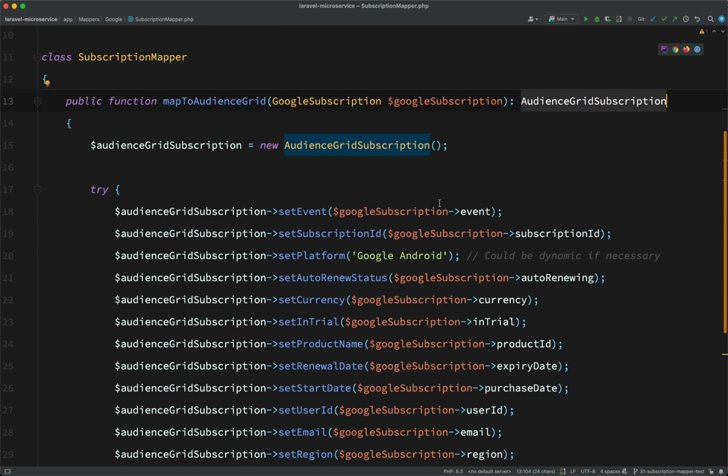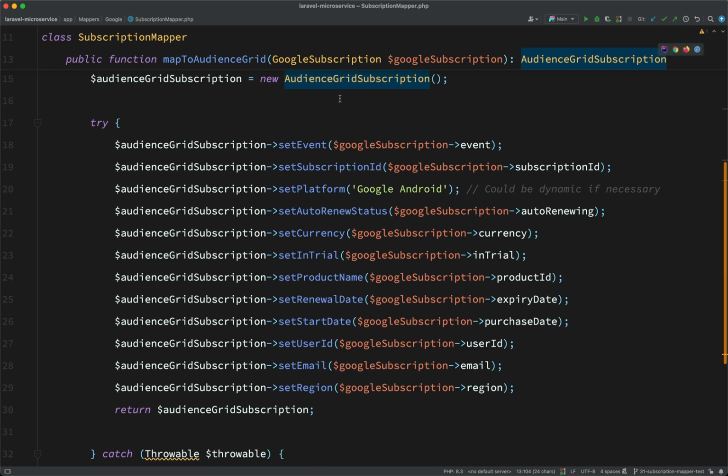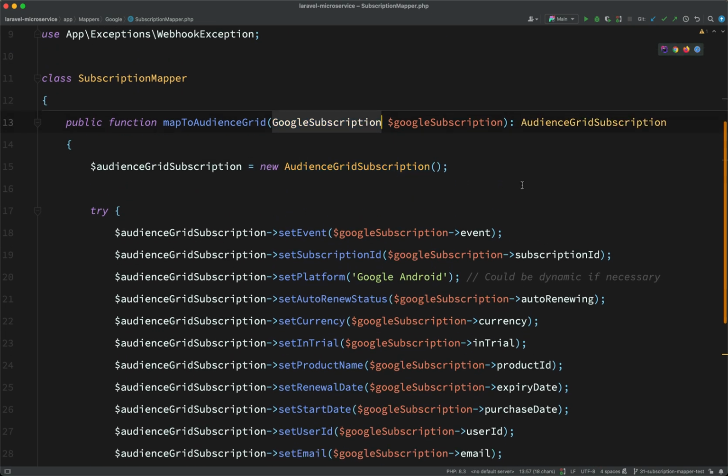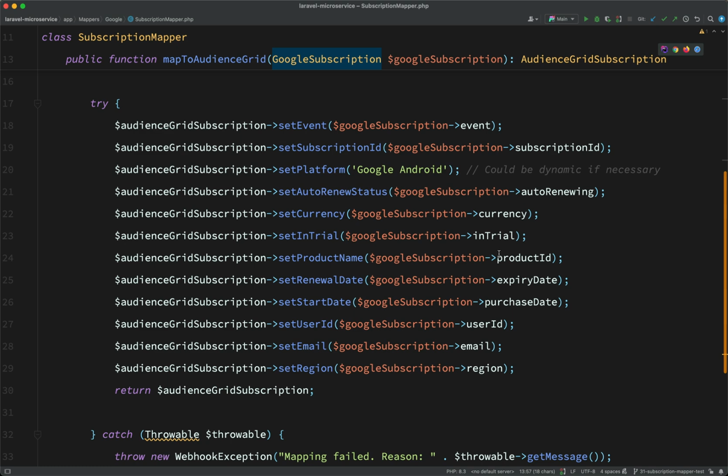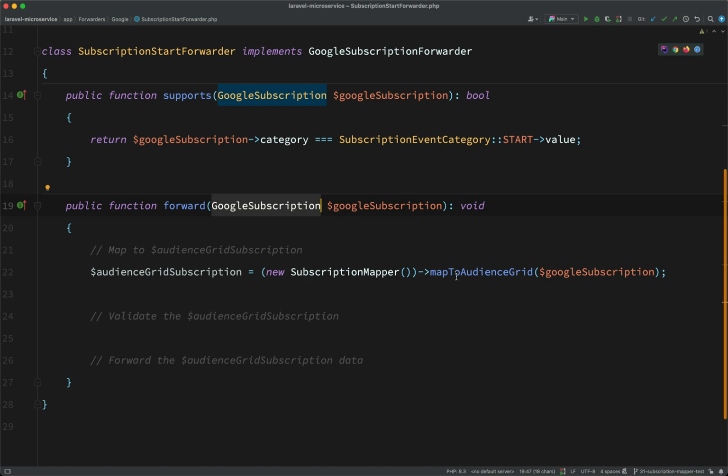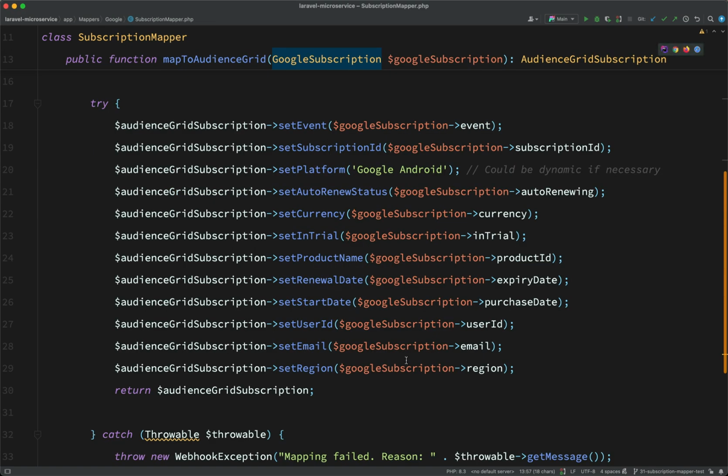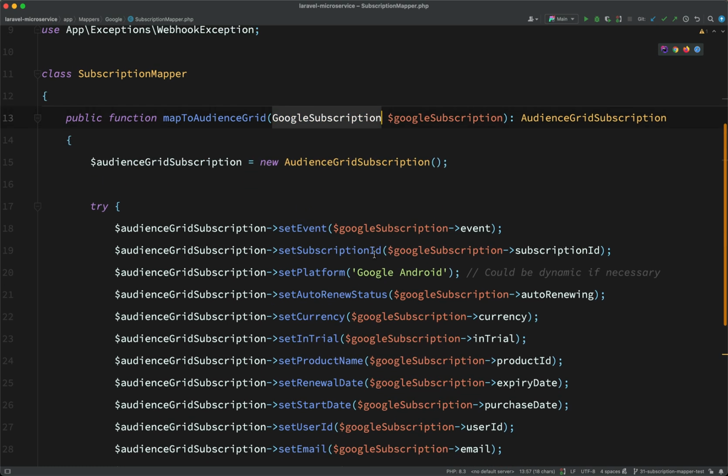And really, it's just a case of taking some values from one and using them to populate values on another. But all nicely encapsulated. I'm not polluting my forwarder with a load of logic which might change. So if anything does change in the future, the only place where it needs to change is inside this mapper here.